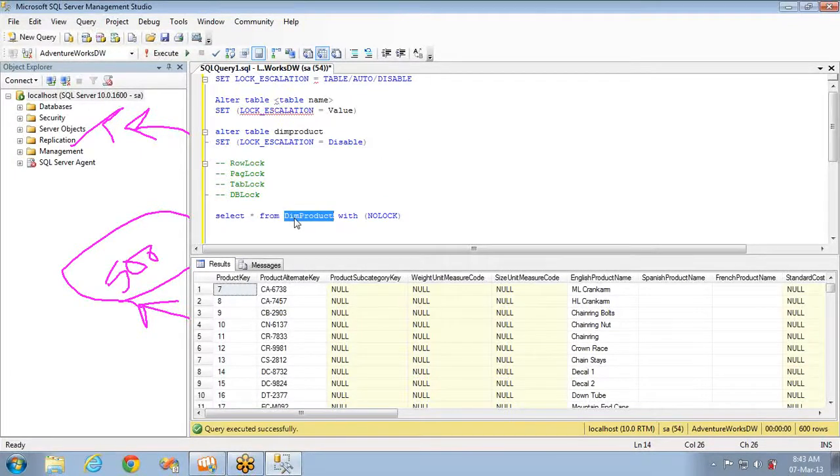Generally, by default, the locking mechanism of the SQL Server may set some locking for this. If you specify it explicitly, then it won't take any lock. So this is how you can make use of the locking hints. And let me try with row lock. So now the locking is set at row level. This is how you can set the locking hints.